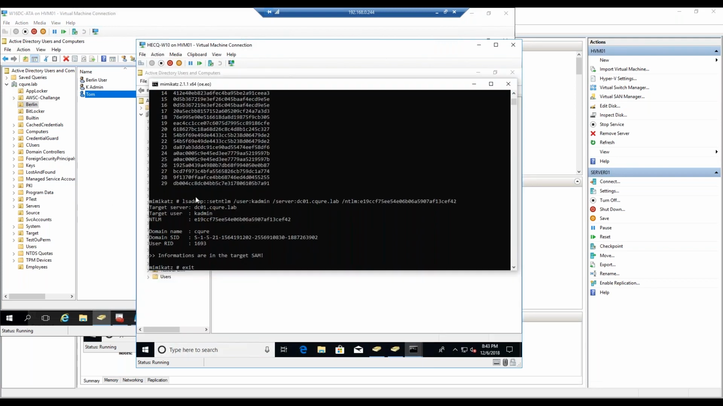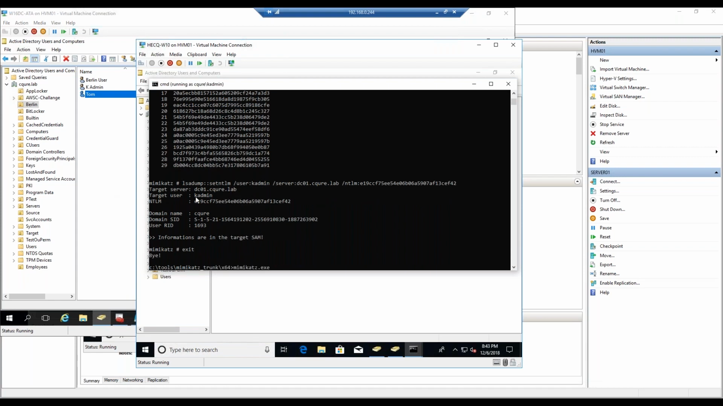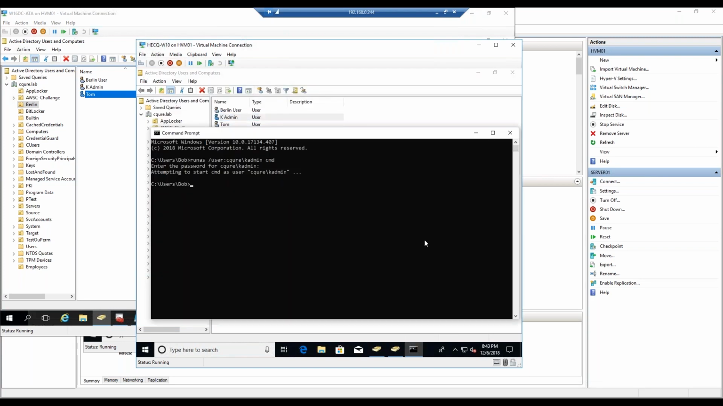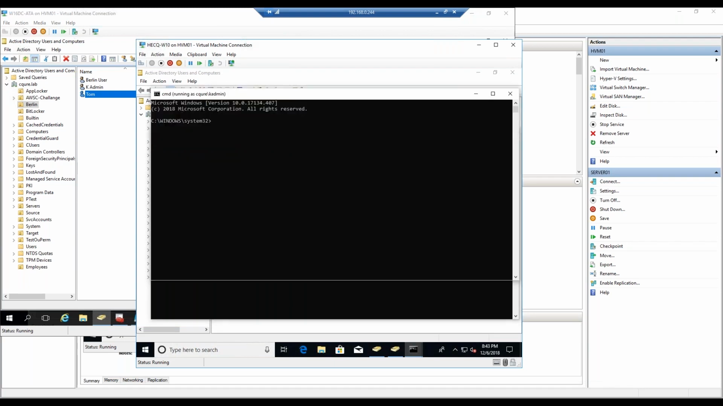Okay, so let me just exit. Oops, I did. I will exit also this one because this is running as kadmin. And we can check if the new password will work. If I'm not going to make a typo, ta-da, it works. So resetting works perfectly fine.